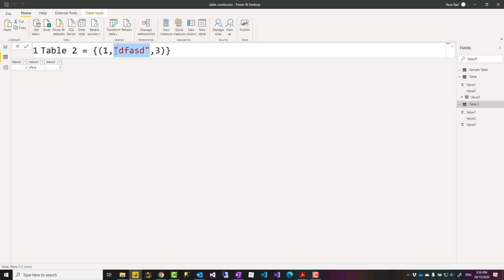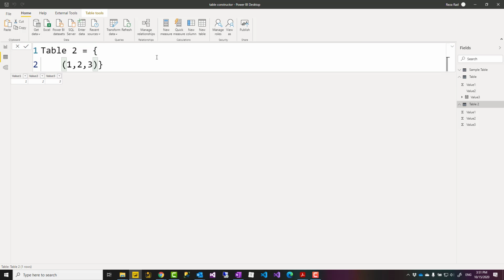So parentheses is a row constructor, and to make it a little easier to read, you can always use Shift Enter to go to the next line. This shows that this is the table constructor, and this is the row constructor. You can have a comma and then the next row constructor after this. So let's say that is 2, 4, 6.